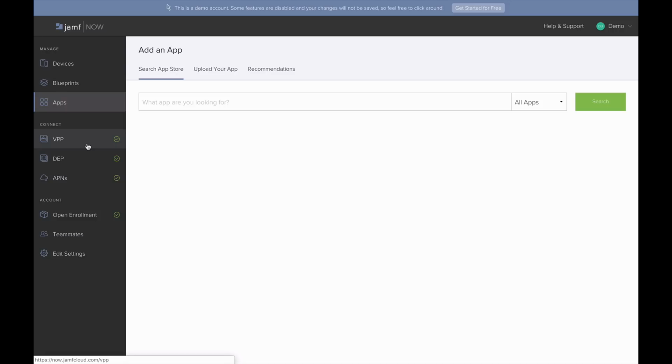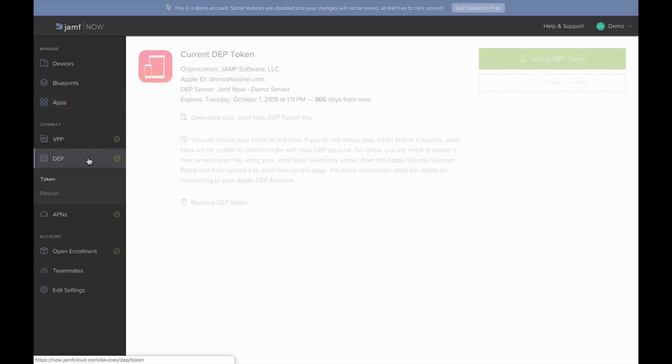VPP, specifically the Volume Purchase Program, helps you deploy applications in bulk across your entire org. So really a big time saver there. If you say, we need Box, we need Evernote, some kind of common things across the entire team, you can grab enough licenses, whether they're free or paid. You can grab all of those licenses in bulk at once and then start deploying them very, very quickly across the entire team.